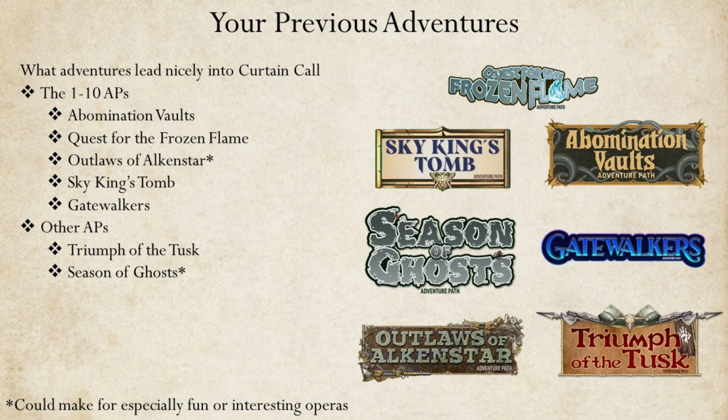As a side note, now I'm picturing an opera based on Outlaws of Alkenstar, which is just an in-universe steampunk mix of Newsies and Oklahoma, and frankly that sounds hilarious. Outside of these APs, however, I could also see Triumph of the Tusk working out, even though it goes past level 10. Even Season of Ghosts could work, and that might allow your characters to create an opera which serves as a sort of cultural exchange, introducing inner-sea theatergoers to the Eastern-inspired performance mediums of Tian Sha. These might take the form of kabuki theater from Japan, or Dishi masked opera from China.